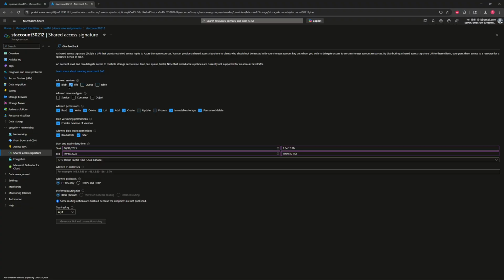Maybe you don't want them to have certain ones here. And the allowed resource types, the allowed permissions, so what it is they're allowed to do on it. Maybe, for example, we don't want them to have the ability to delete something, so we can remove that when we create this. And then we have the start and the expiry dates of our SAS token.